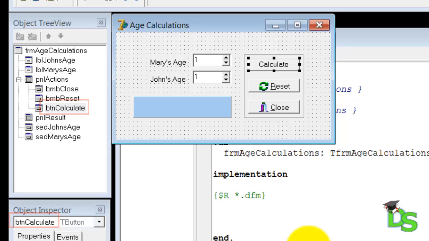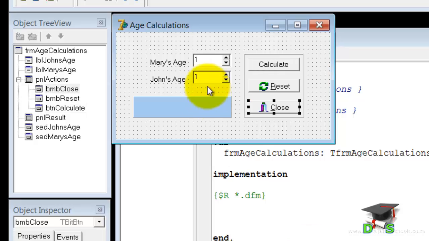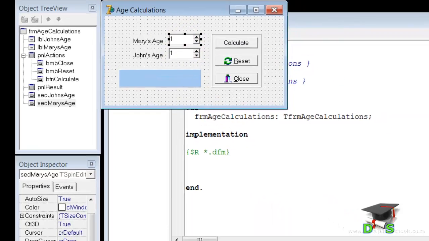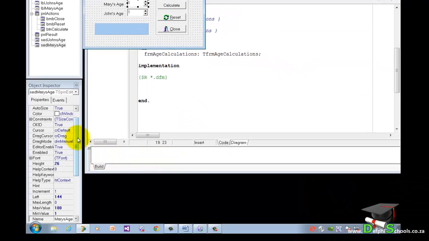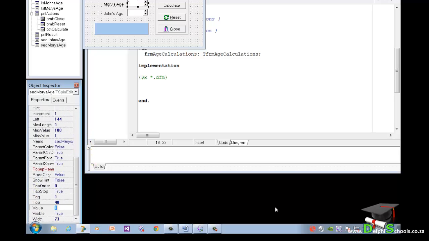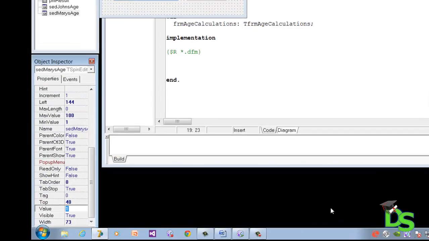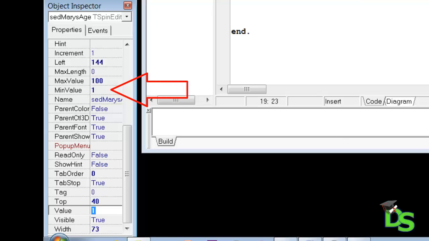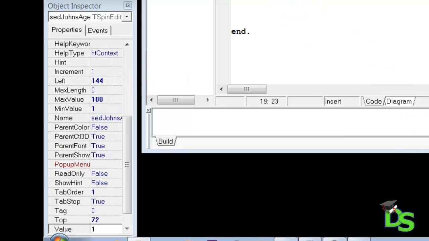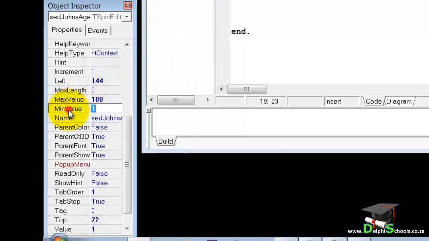Let's now have a closer look at some of the spin edit's properties. Select the spin edit called SED Mary's age again. Now scroll down to the bottom of the object inspector. The min value property indicates that the lowest age for Mary is 1. The max value property indicates that the highest age for Mary is 100. Both these properties accept only whole numbers, in other words integers.